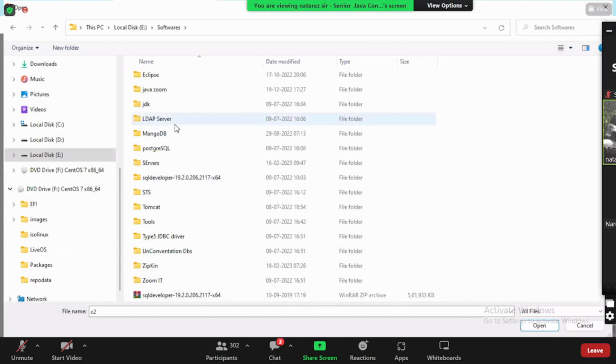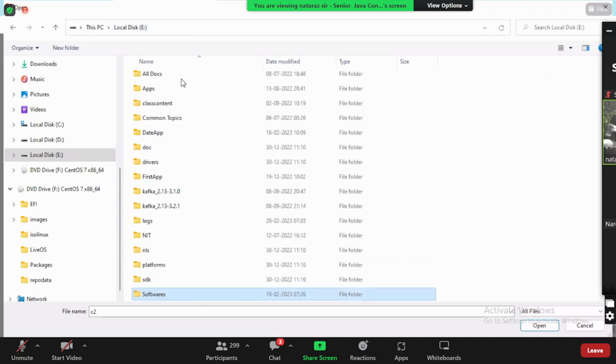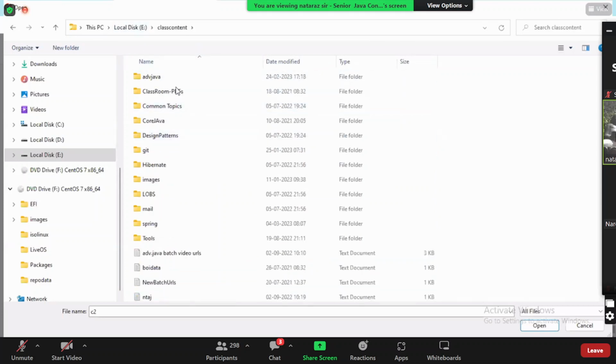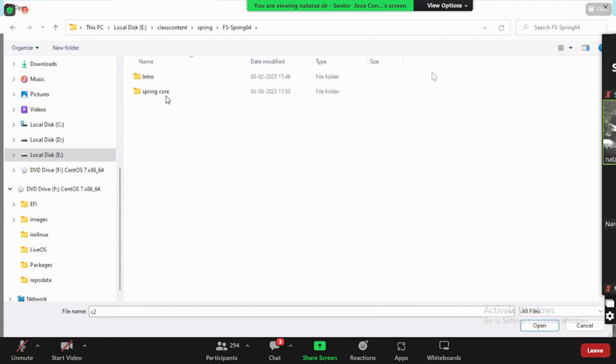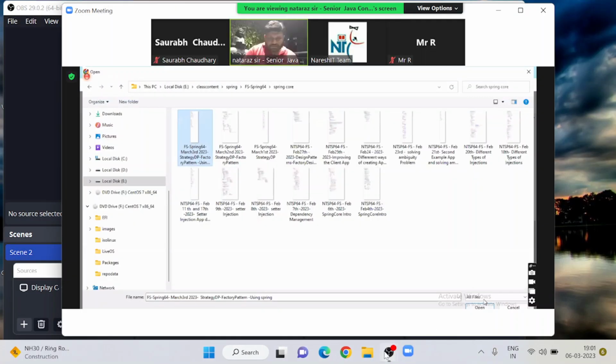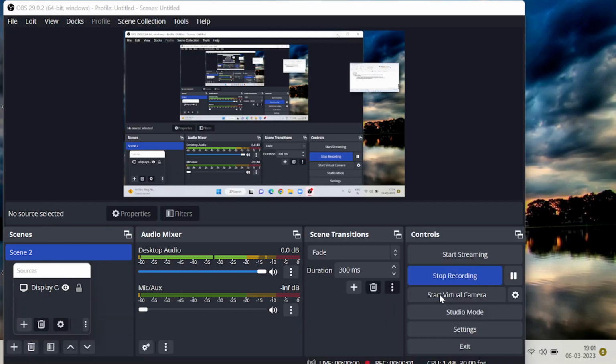But the Spring Basics, Spring Boot, and Microservices batch date is confirmed, guys. That is from 16th March onwards. Okay, eDrive, class content, Spring Core, this one. Okay.